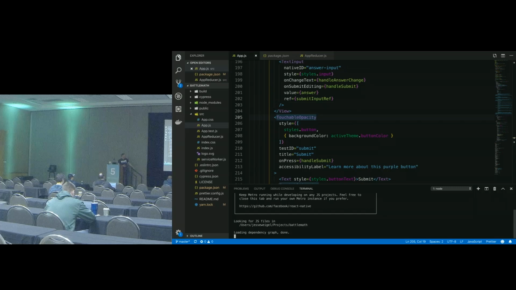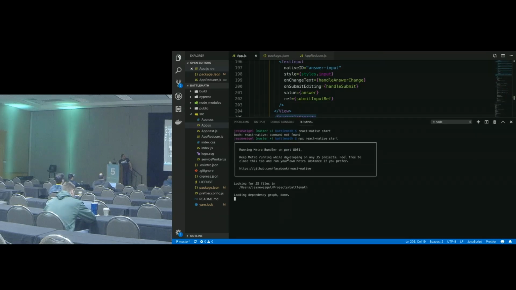Okay, so this part might take a little bit. So let me make this bigger so we can see what's happening. So this is using that Metro bundler. Metro bundler is the standard bundler. Facebook created that. This is how you're going to actually convert your stuff into iOS and Android. It should be creating some different folders. Let's see if it's doing that. At some point.